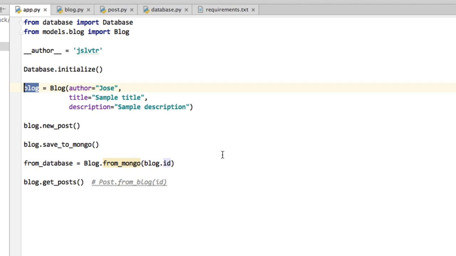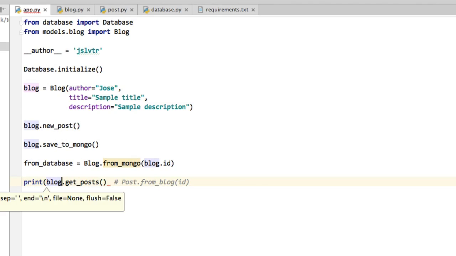This is a blog object here. This is because the ID gets generated, so we don't really want to be looking for it in the database and then copying and all that stuff. And then what we'll do is print blog.getPosts.